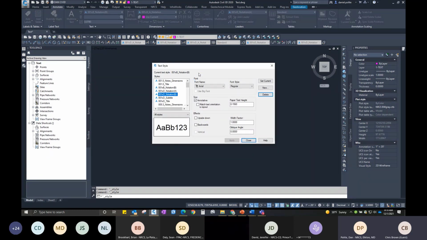So if you do have a text style that's set to current, it's kind of like layers. Layers are the same way. If you have a layer that is set as your current layer, you're not going to be able to delete that specific layer. Same way with text styles also.